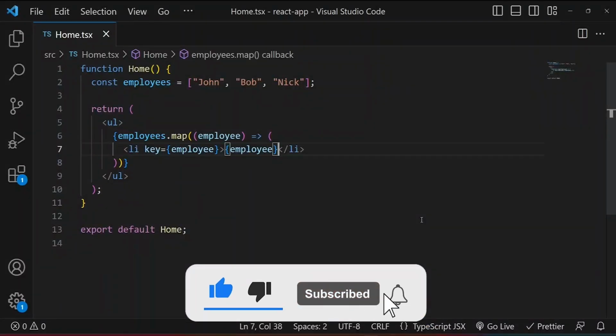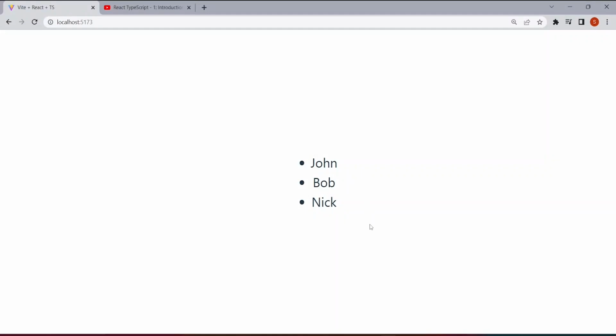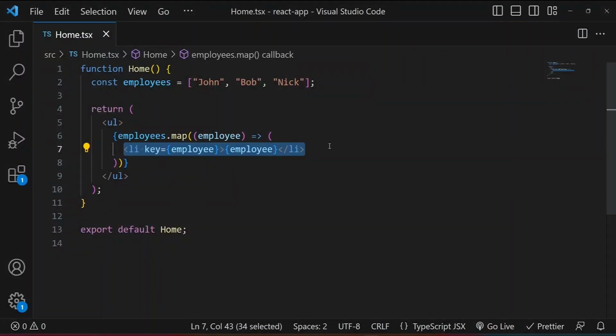In the previous video, we learned about rendering the list, and here I have the list. This is how it looks. We want to print when anyone clicks on John, Bob, or Nick. Let's do that. So this is where we are printing the employee name.